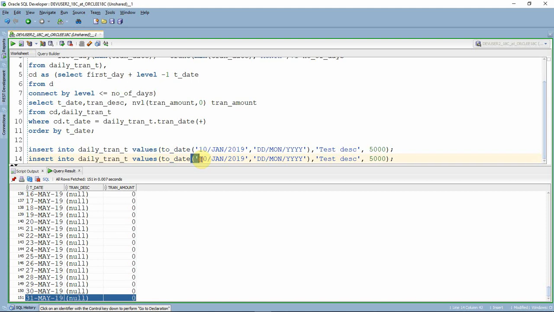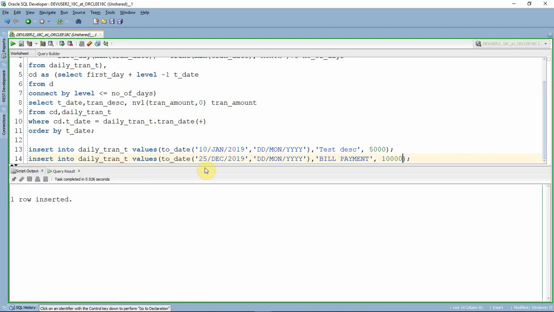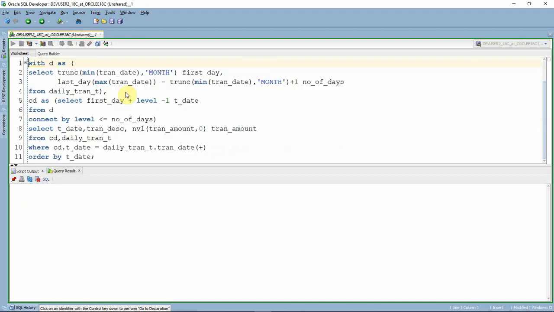Let me now put for, let us say, 25th December. Okay, let's say bill payment. Let us say 10,000. Yeah, inserted. Let me commit. Now let me execute the query. Now if you are executing the query, the result should start from 1st January till the 31st December. That means it should ideally display 365 records of data. Fine, let me execute it.